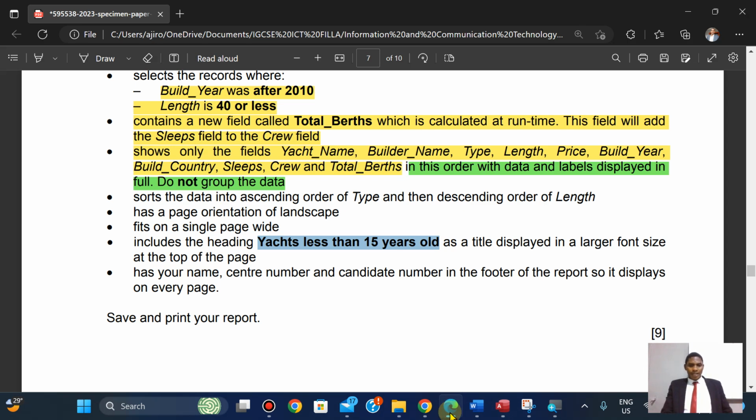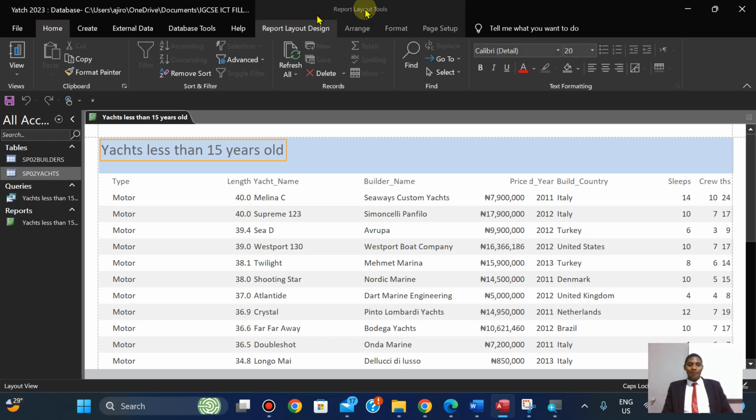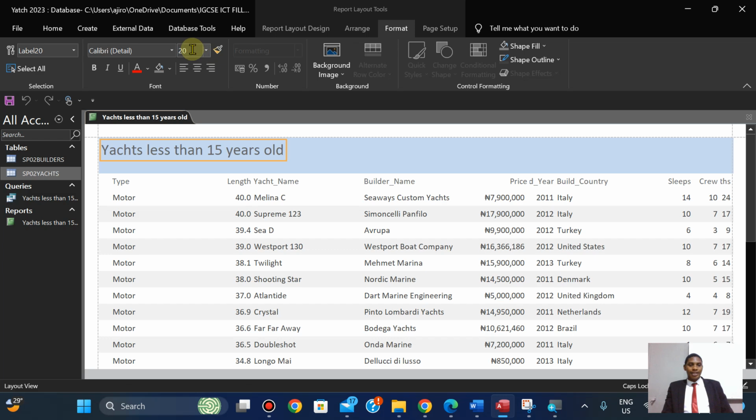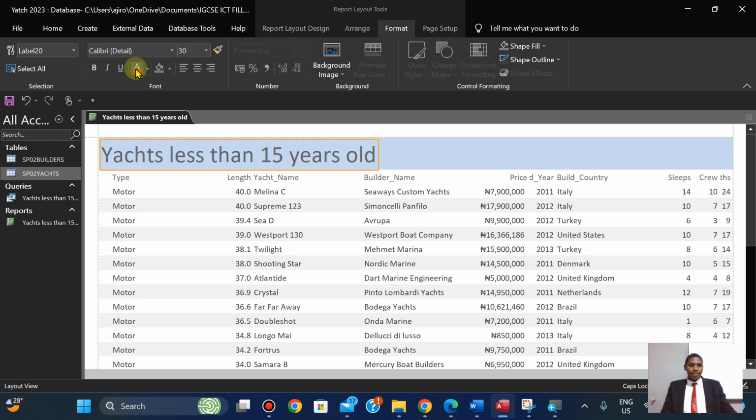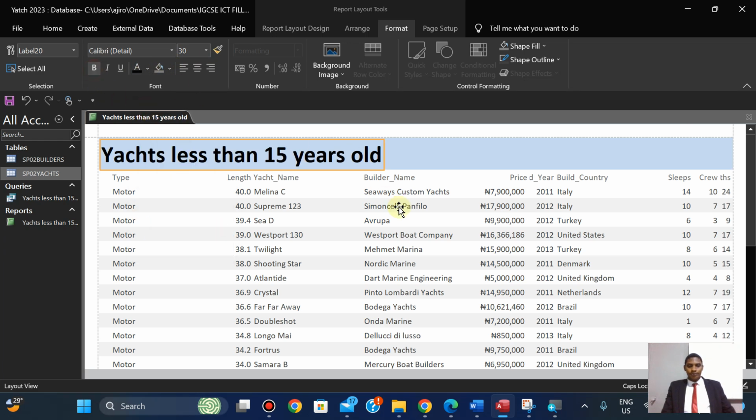I said include the heading yards less than 15 years old as a title, displayed in a larger font size at the top of the page. Larger font size. What's the definition of larger font size? Let me know in the comment section right here in the video. So I'm going to click on home, format, and I'm just going to make it 30. Okay, I'm just going to make it black and I'm going to make it bold.